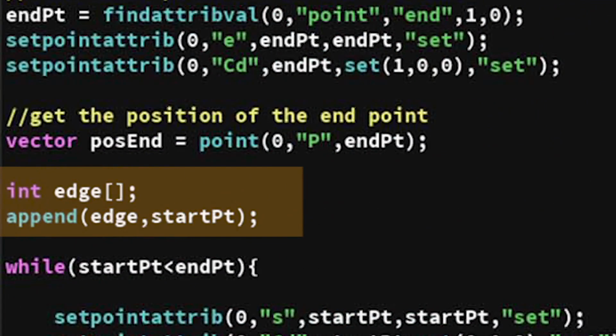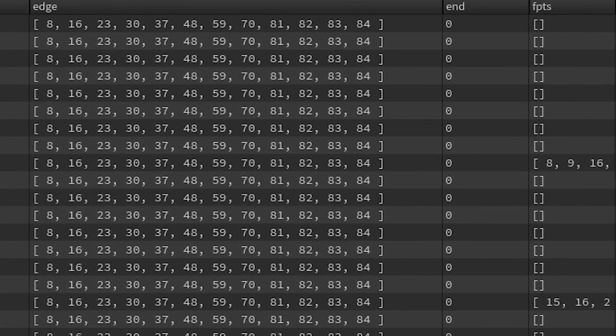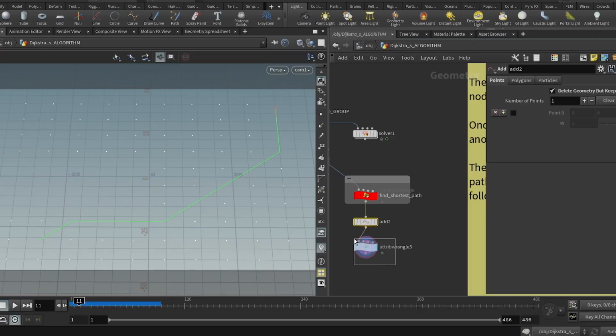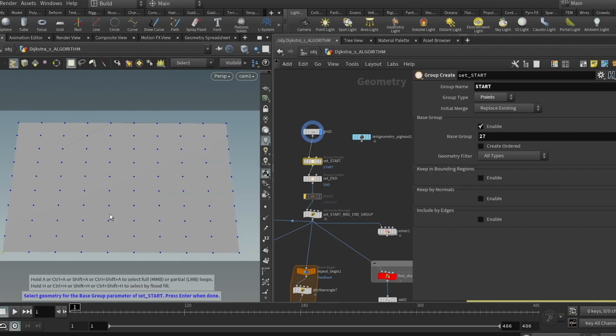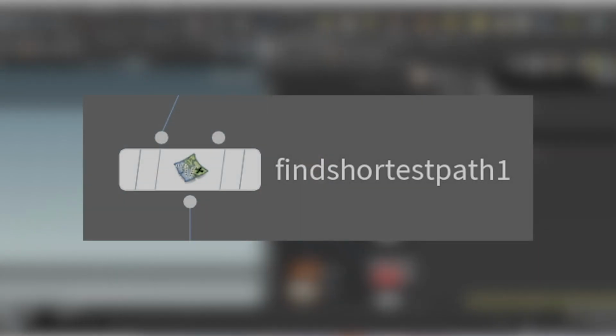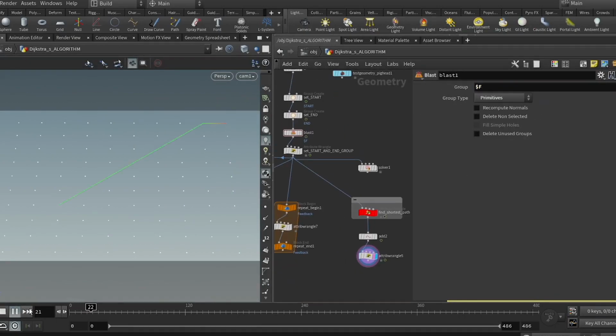Remember the empty array we made earlier where we stored the first starting point? Now that array is filled with a list of point numbers which were the previous start points, which we can simply now connect with an addPrim function. And congratulations, you made a poor man's Google Maps yourself right into Houdini. Also, you sort of recreated what this node, find shortest path, does in the background. So now that we understood that, we can move on to the application.